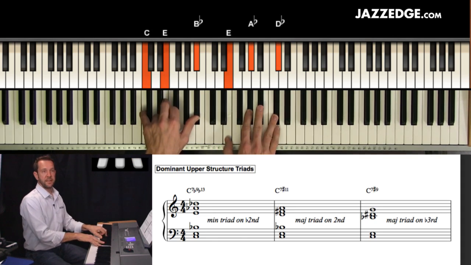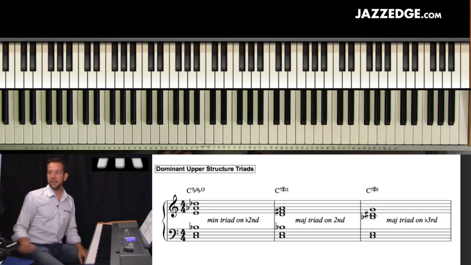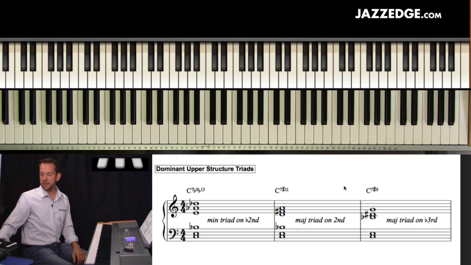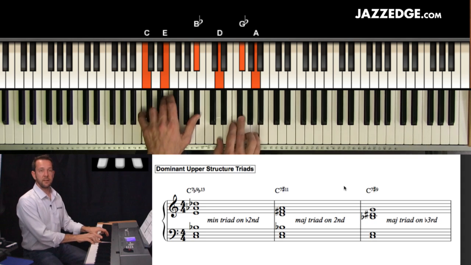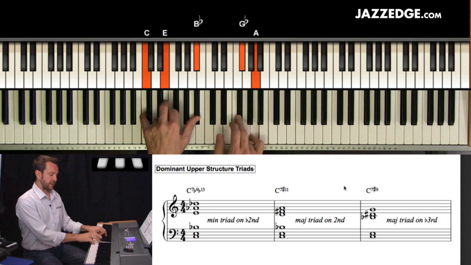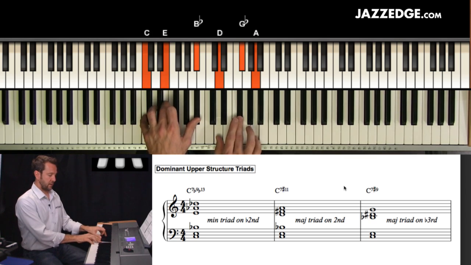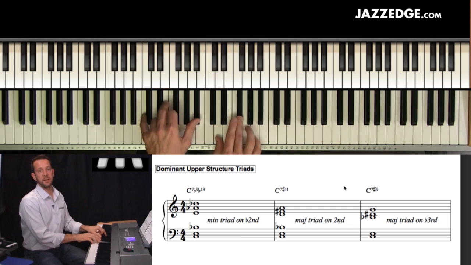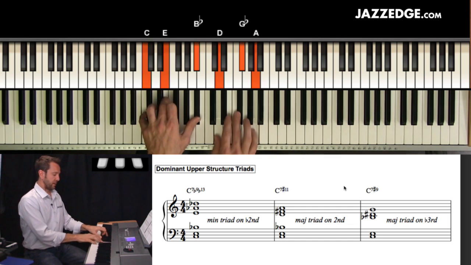So there's that first chord, C7 flat 9 flat 13. All right, let's take a look at the next one here. This next one is a C7 sharp 11, and this is a D major triad, okay? So a major triad built on the 2nd. This gives me 9, sharp 11, 13. I end up using this upper structure triad quite a bit, all right? This is a very popular one, all right?